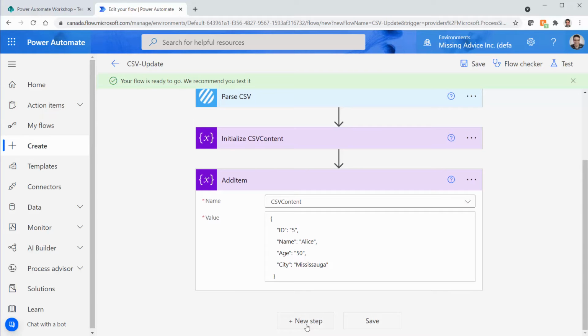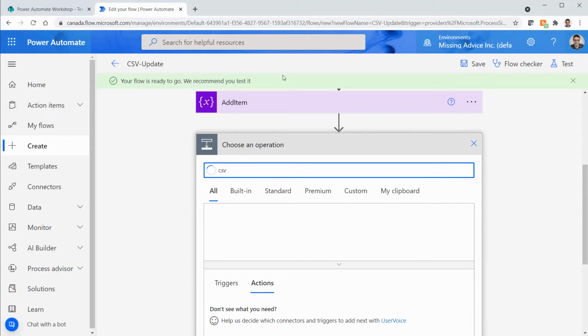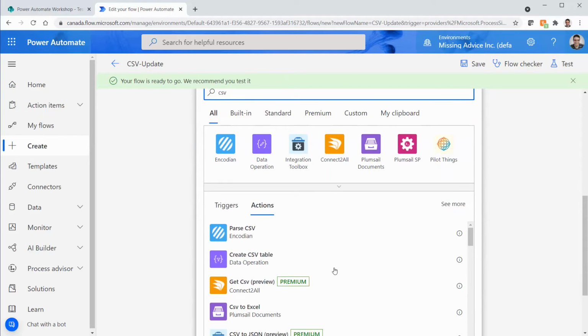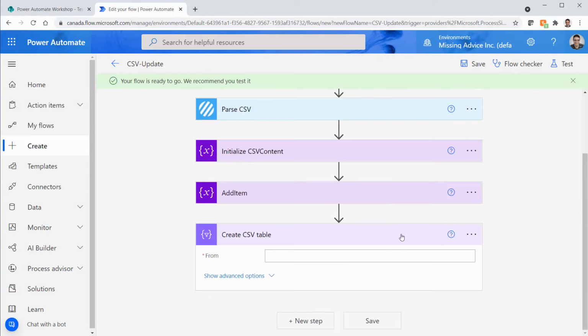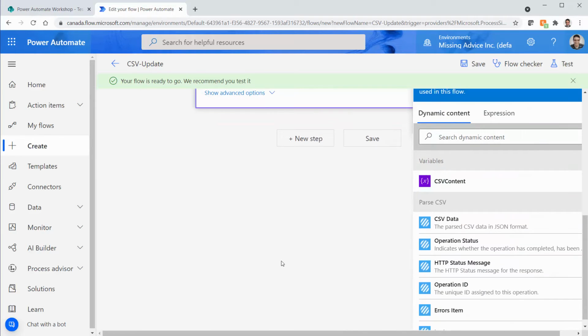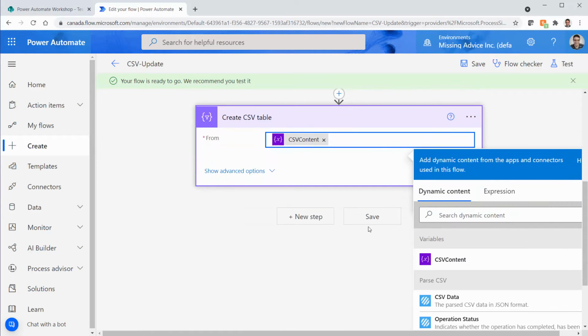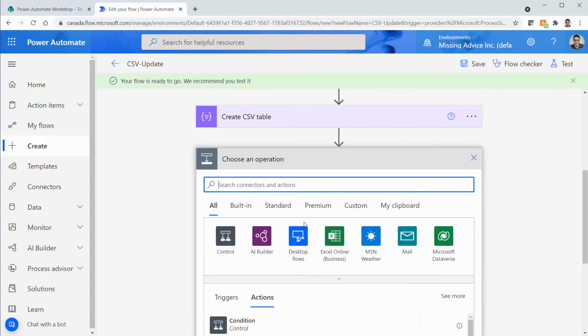So I click on the new step. First, this JSON needs to be converted to CSV. So if I search for CSV, luckily, create CSV table does not need any licensing or anything else like that. I click on that, and I say, get the content from CSV content. So this guy gets the JSON array and converts it into CSV. That's it. And the last step, we get the outcome from this guy and push it back to the file using update file.